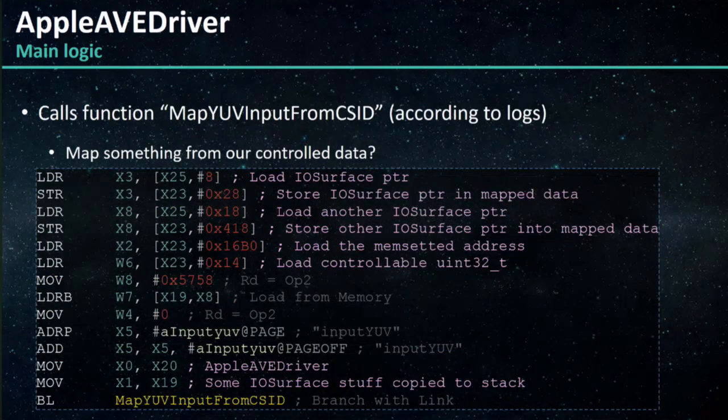So again, our goal is to eventually get the kernel base to bypass KASLR. Eventually it gets to some function called map YUV input from surface ID. Again, that's the name because I gave it from the kprints, but we don't really have to understand what it means to find the bug there. So it gets the IOSurface kernel address into X3, puts it into our mapped data, loads another one, and does it again. And what it eventually does is X23 is our mapping.